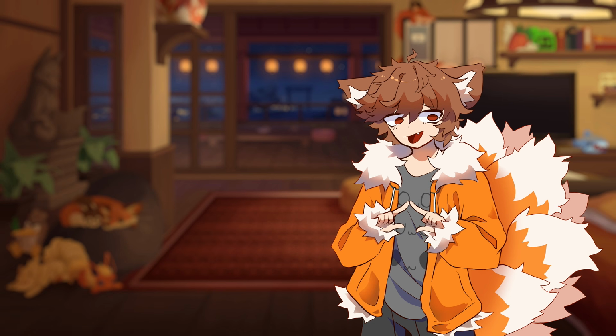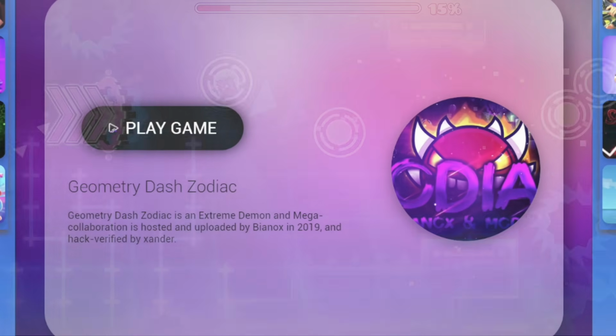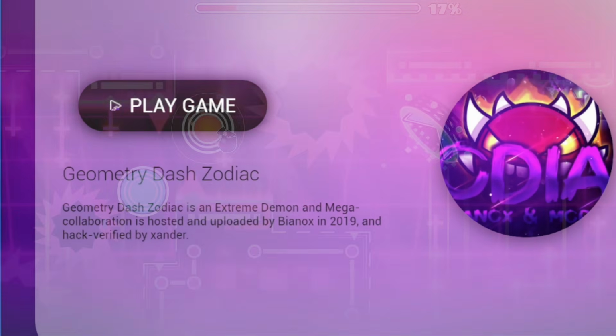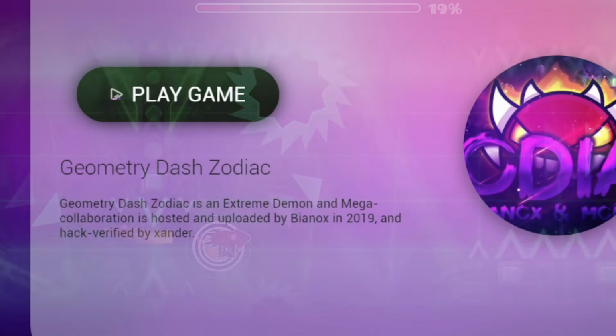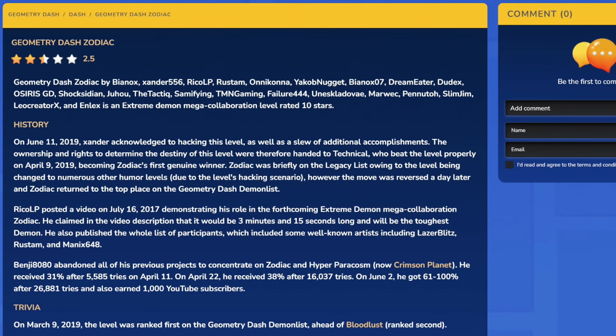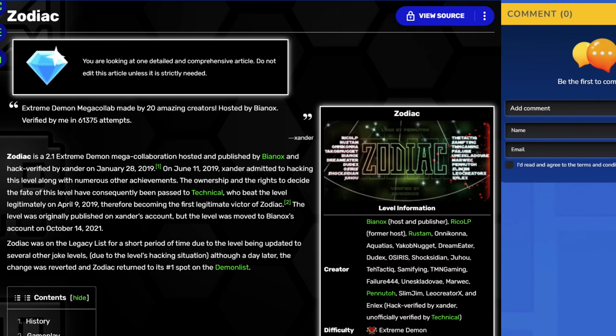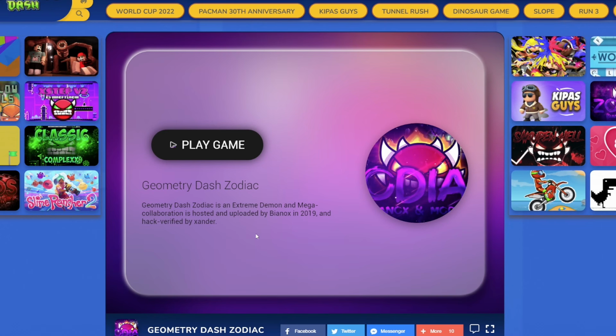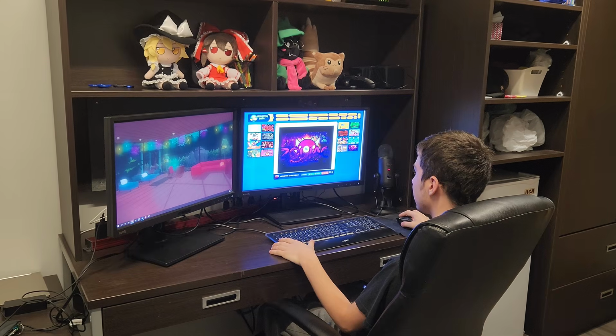Yeah, so naturally, I tried one. Geometry Dash Zodiac is an Extreme Demon and Mega collaboration, hosted and uploaded by Binox in 2019 and hack verified by Xander. Actually, the game's description is literally just pulled from the Geometry Dash fan wiki. Although, come to think of it, that is a good way to learn a new thing or two. Anyways, let's try it out and see what happens.